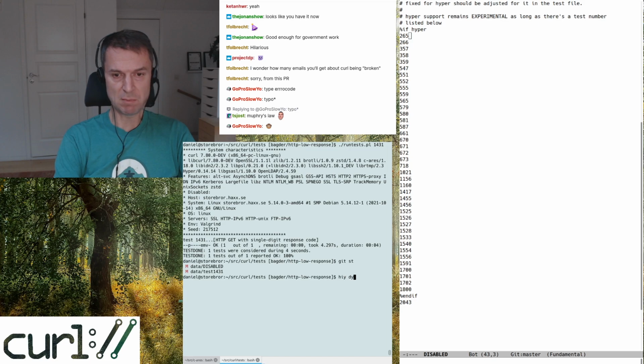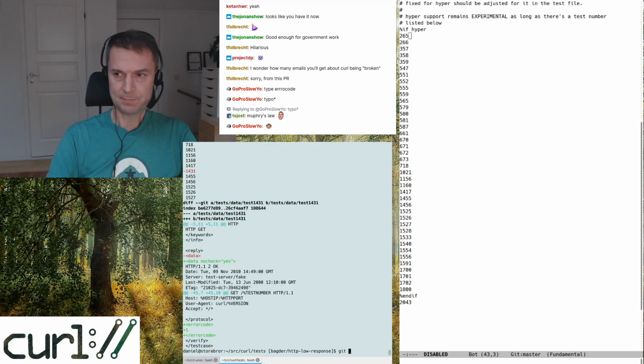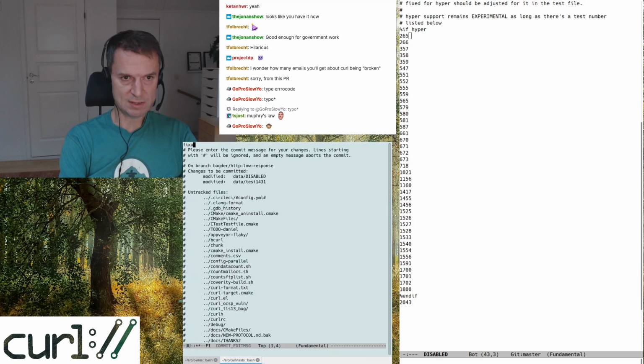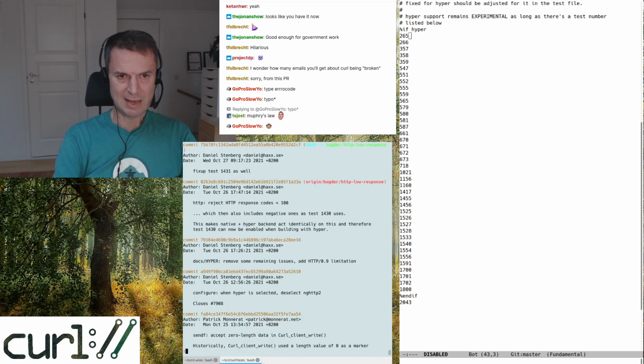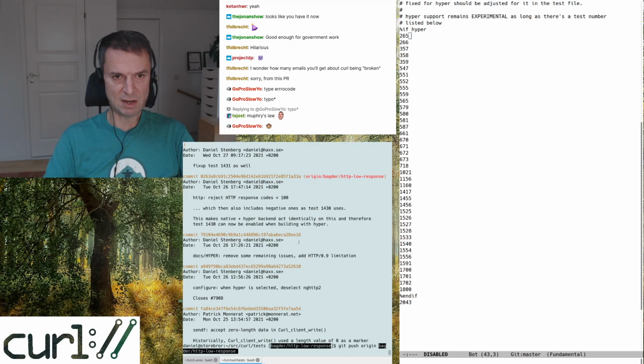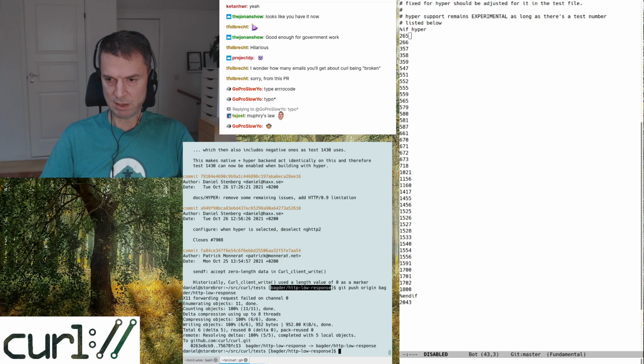So then I removed another one. So I will just fix up test 1431 as well. And I do this just so I can push this again to the same branch. I will squash these two commits later. So I will just do that. I push that to the same branch like that.